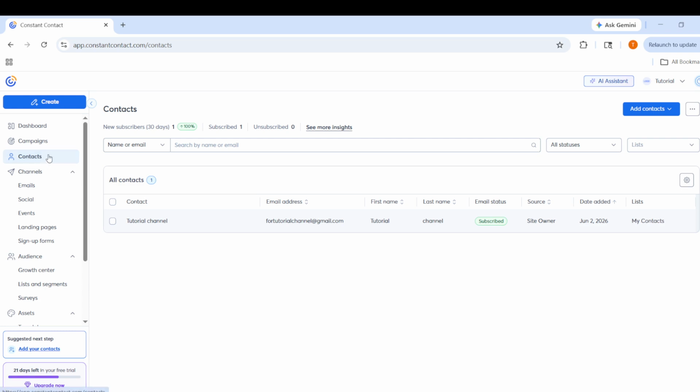Next, look at the top navigation menu and click on the Contacts tab. This section is where Constant Contact stores and manages the people you want to email. If you are inviting a friend to be added as a contact, this is the area you will use. Take a moment to make sure the Contacts page has fully loaded before continuing.